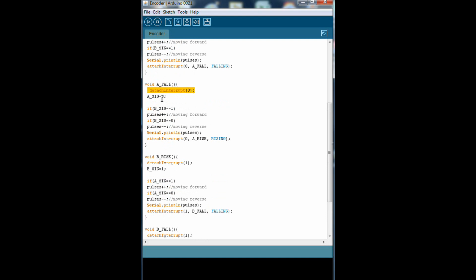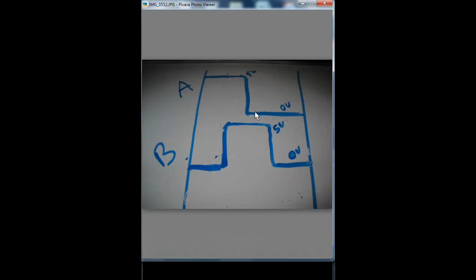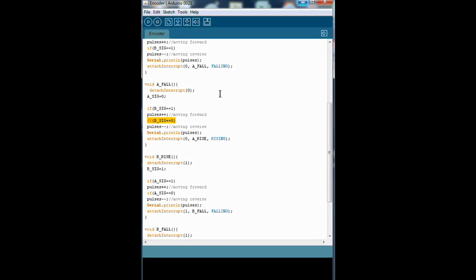We detach the interrupt, make the A signal low or 0. The B signal was high, which means we're moving forward. If it had been 0, meaning we fell while the B signal was 0, that would have meant right at this point right here. So we went from 5 volts to 0 volts. I'm not showing it just because this thing repeats itself. So right here, this continues out like this. So this went from 5 volts to 0 volts while the B signal was low. That would have been going in this direction, reverse, the other way. Okay?